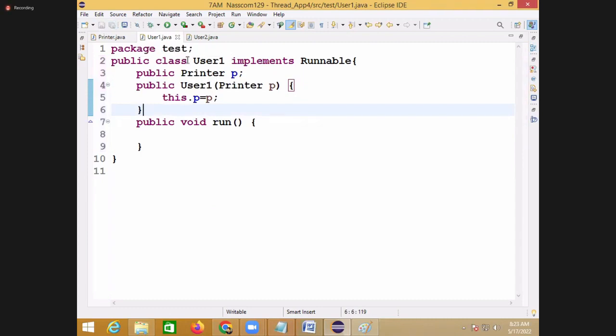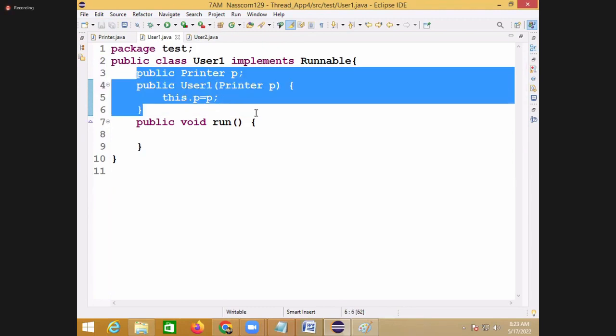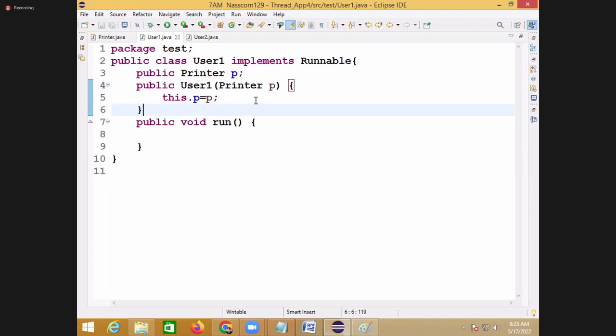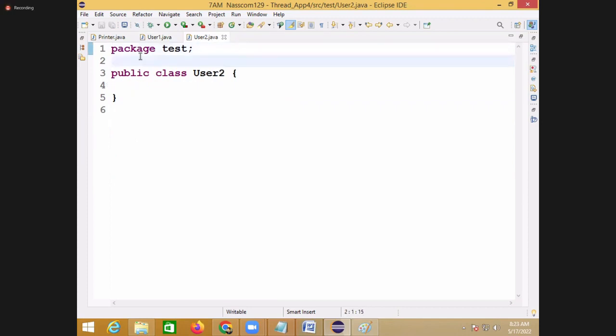So this constructor is going to bind the reference. Who are attending Spring? This model is there, no? The injection process. One object will hold the reference of another. Your Spring trainer will explain different approaches. Not only that. Who are attending Spring?